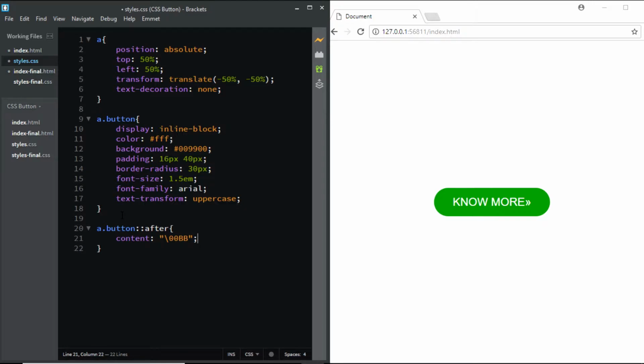Do check it out. And in order to add in some space, I'll be adding a margin left of 10 pixel. So now we have some space in between the text and the arrow.